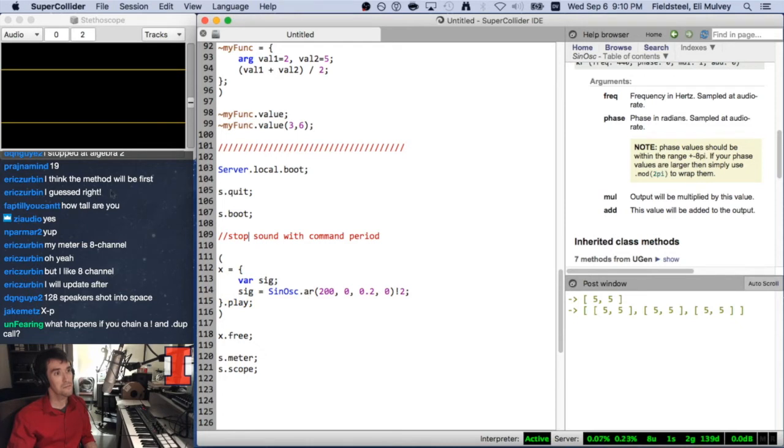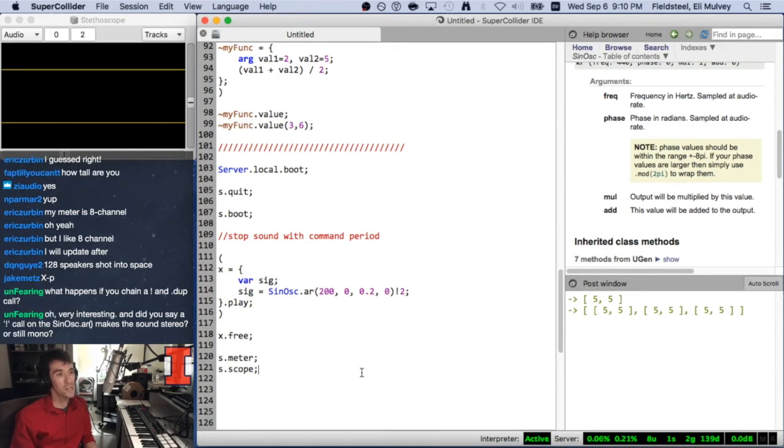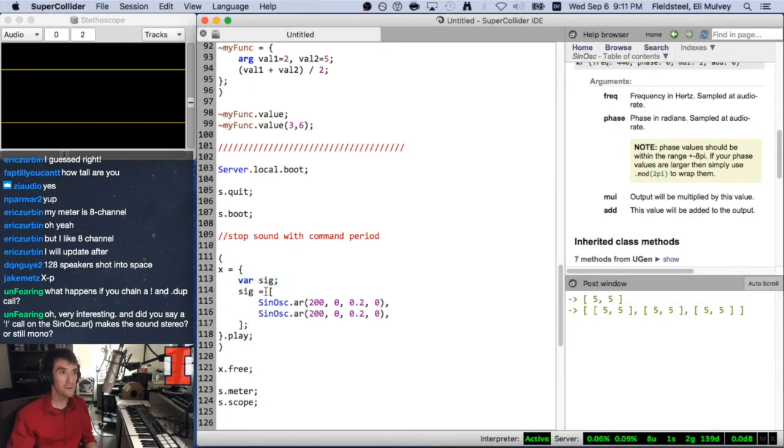Okay, so that's server.scope. And yeah, it makes it stereo, because that's how scsynth interprets arrays. So we could just as easily do something like this: sig equals the array SinOsc, and then we'll just copy this, and then this. So we declare a variable. That variable sig is equal to the array containing a SinOsc and then another SinOsc, and then we play it. Right? But that's a lot more stuff to type, so it's convenient to just do !2.